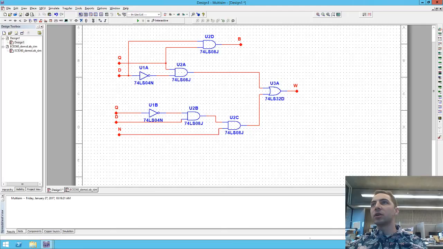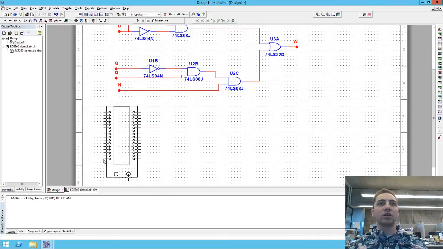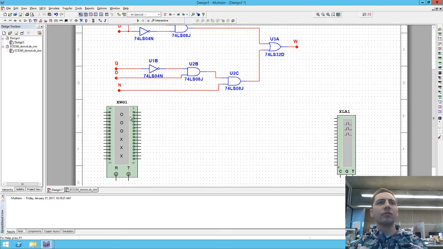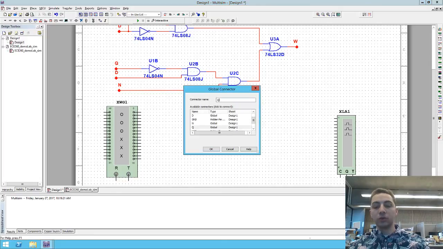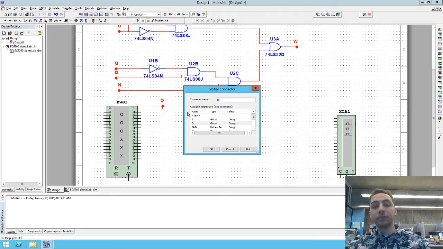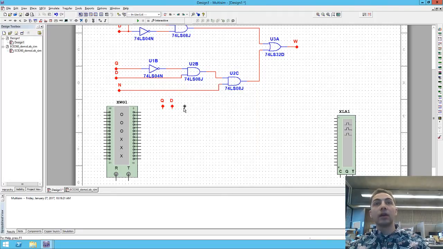So what I'm going to do is I'm going to go over here to the toolbar on the right, and there are two tools we need to use. First is a word generator. It's a fairly large device. And the second is a logic analyzer. I'm going to add both of these in. And if you notice, the word generator goes 0 to 15 and then 16 to 31. So I'm going to actually take, and I'll add 3 new on-page connectors, Q, D, and N.